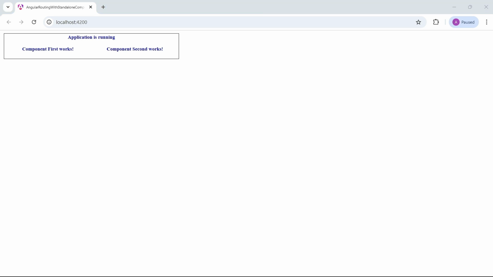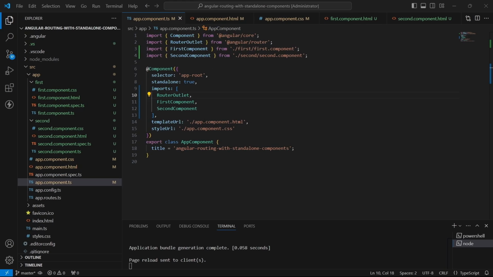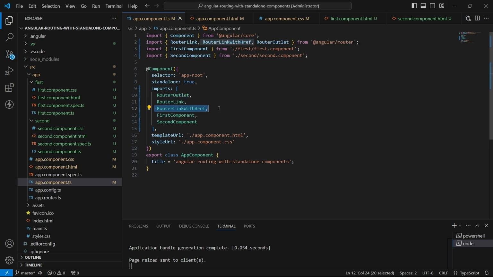Let's use routing to load components. To get the directives needed for this, we can directly import the router module into our standalone component. However, a better alternative is to just import the directives we need. Router outlet, router link, and if needed, router link with href. Href is the basic attribute provided by HTML to navigate through the pages, which reloads the page on click. Router link is the attribute provided by Angular to navigate to different components without reloading the page.